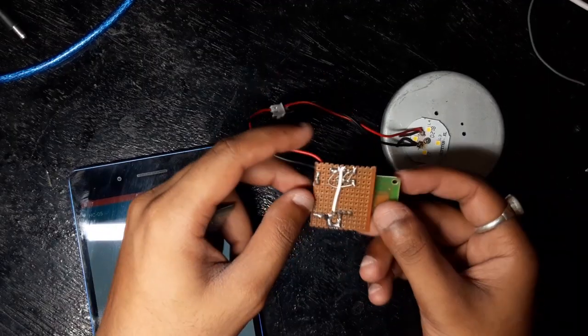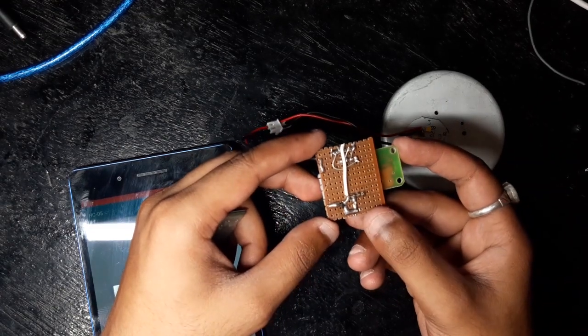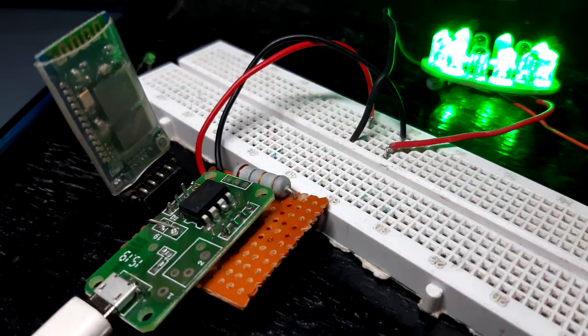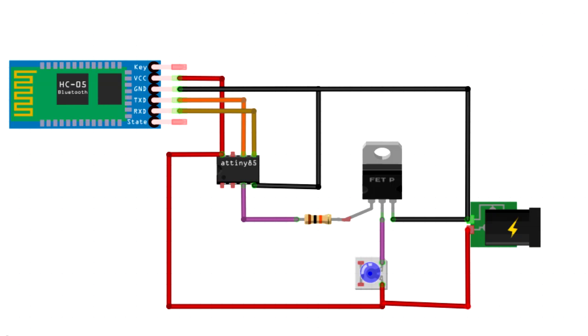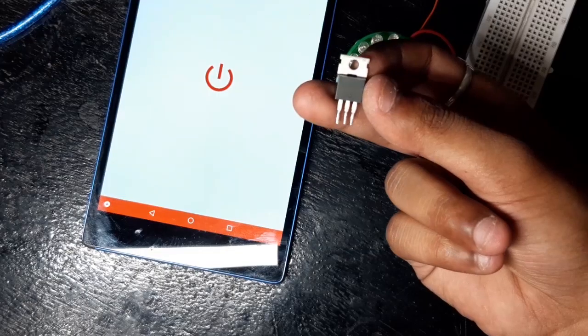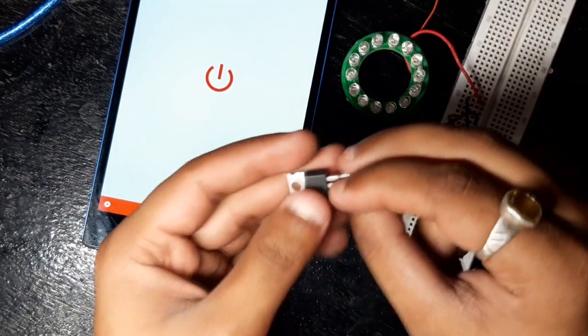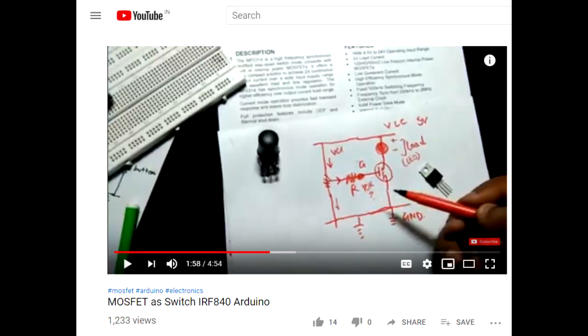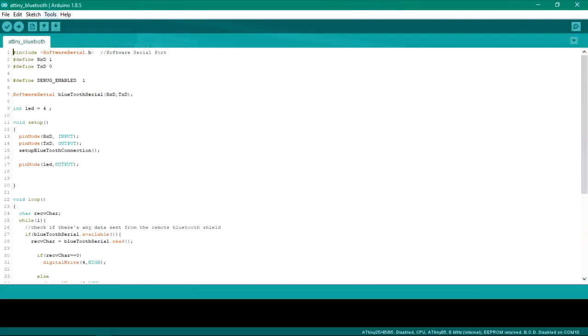Well, I have done a few tweaks in this setup. I have connected a MOSFET switch setup on pin 4 in order to control high load like array of LEDs. Here's the schematic, and if you want to learn more about controlling a MOSFET with an Arduino, watch this video of mine, which is on MOSFET switches. Here's the code.